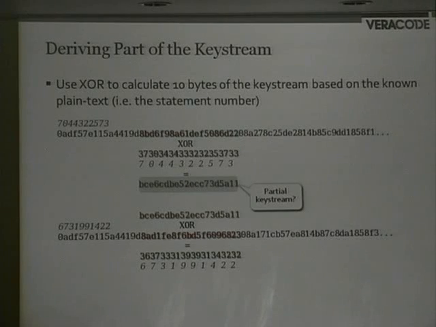So then we take that 10 bytes of key stream that we have, and we XOR it back with a different token, just to make sure that what we get out of that XOR operation matches up with the plaintext statement ID that we expect to get out of it. So just to see if, okay, maybe this actually is key stream. And that checks out. When you XOR it back, you get back the number that you expect to get.